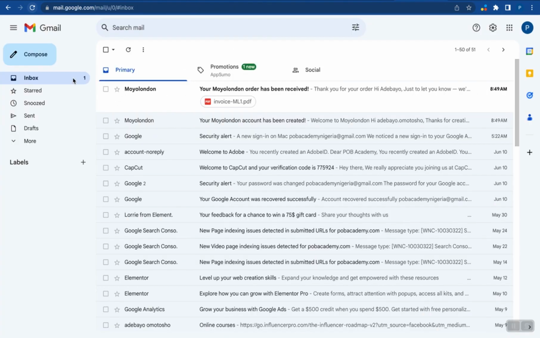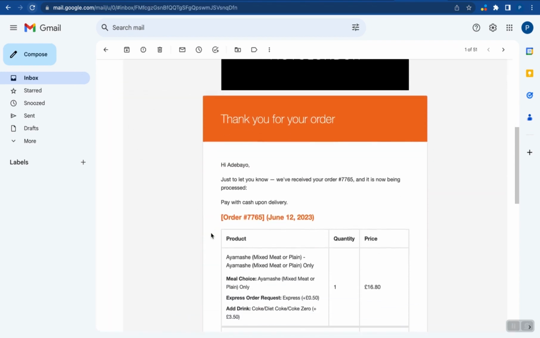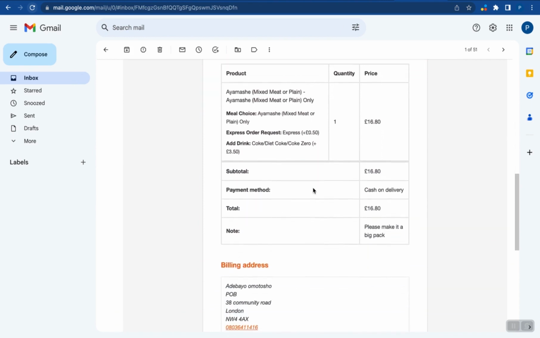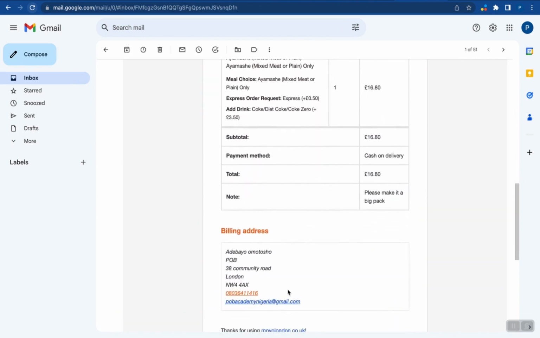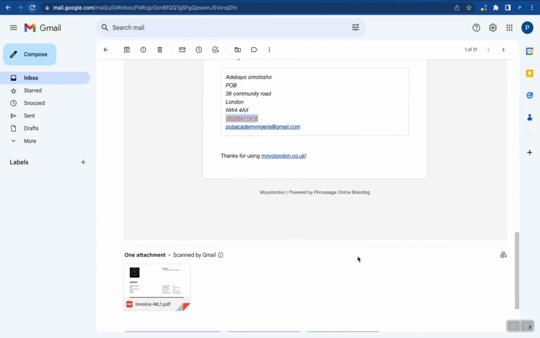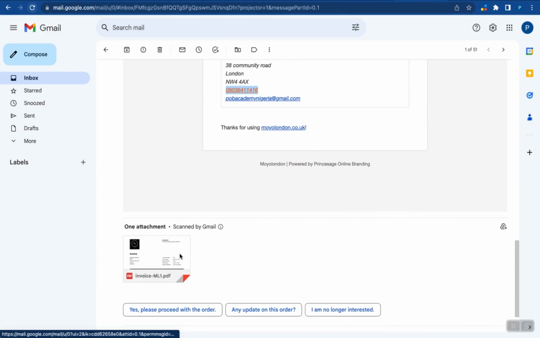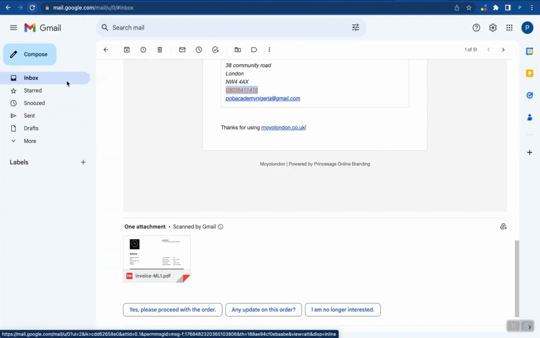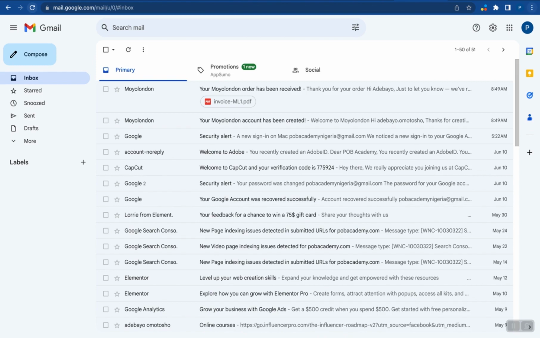You can see now, if you check my email, apart from the first one that says that your account has been created, there's also an email that comes with a PDF document that says, hi, just letting you know we've received your order and it's now being processed. At this point, you already have the information of the customer as Moyolondon. You can call the customer, reach out to the customer, and you can have the invoice. Do you understand what I'm saying? This is the invoice that lets the customer know that the order has been received. You can see that this does everything automatically.